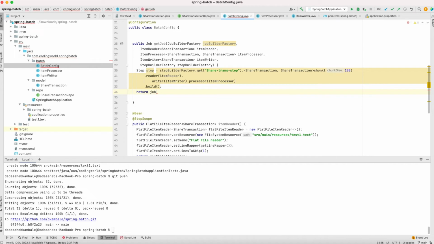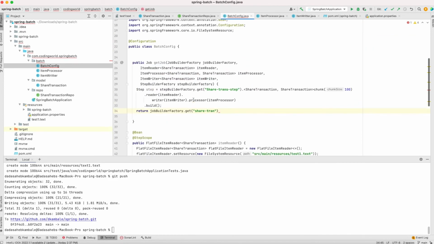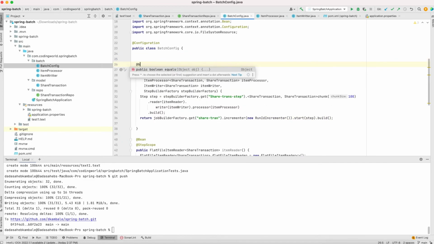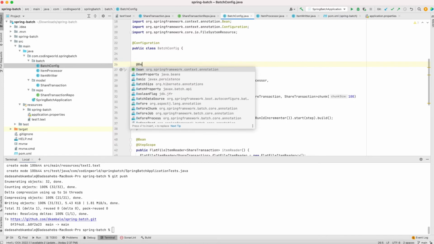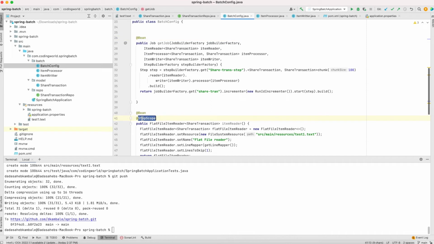Return job builder factory dot get job with string share transaction, the same name which we have given. Okay, and now we are done with our job, and this job I am giving as a bean because this is a factory of job. Okay, now job will automatically get created at the configuration level, and all our reader will get created at the step level.